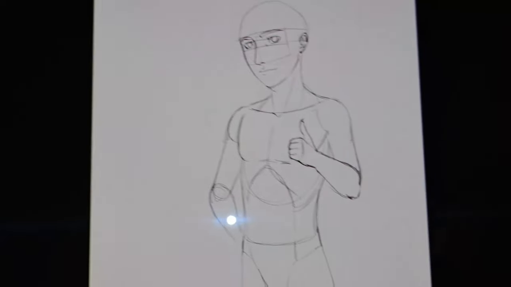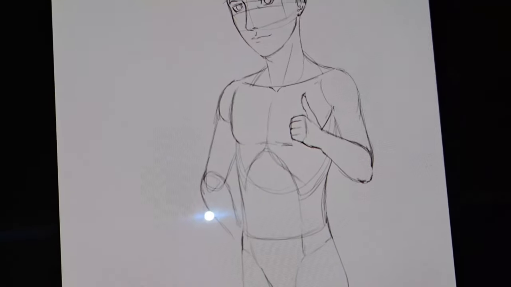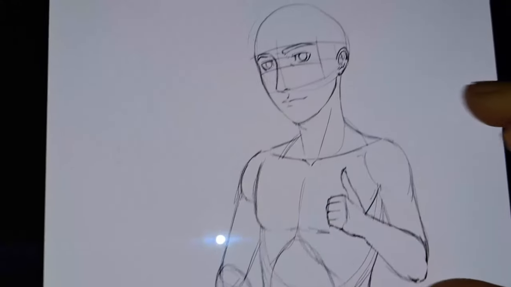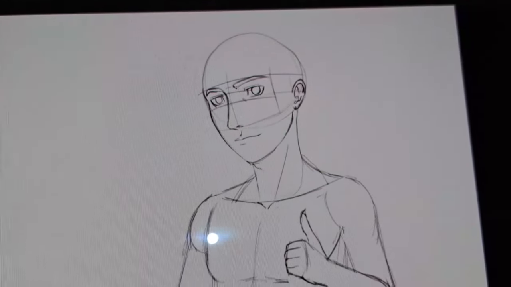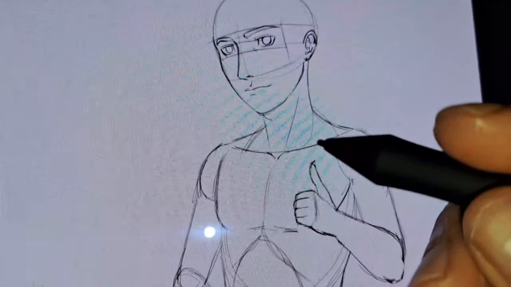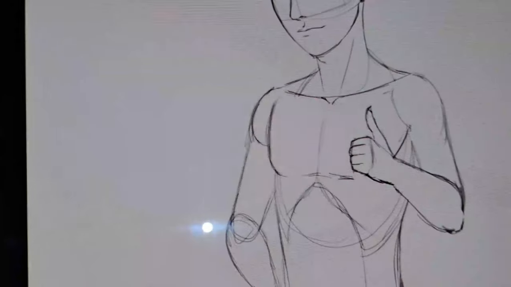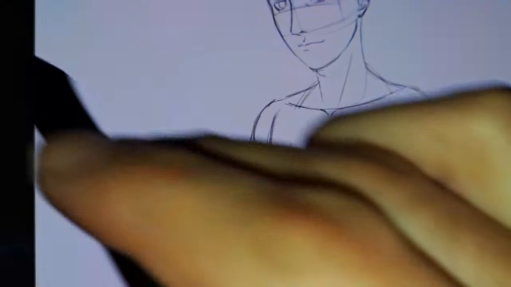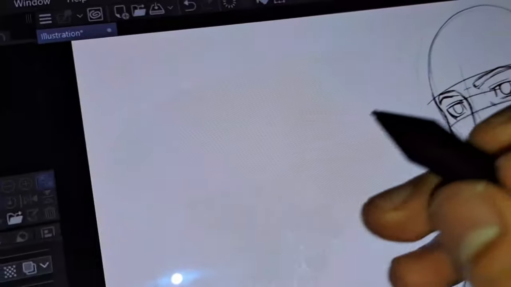Okay, so here's what I've been working on, right? I literally just drew this in the last 10-15 minutes, just practicing using the pen. Right now I'm using a pencil brush, like a mechanical pencil. Let me show you guys.